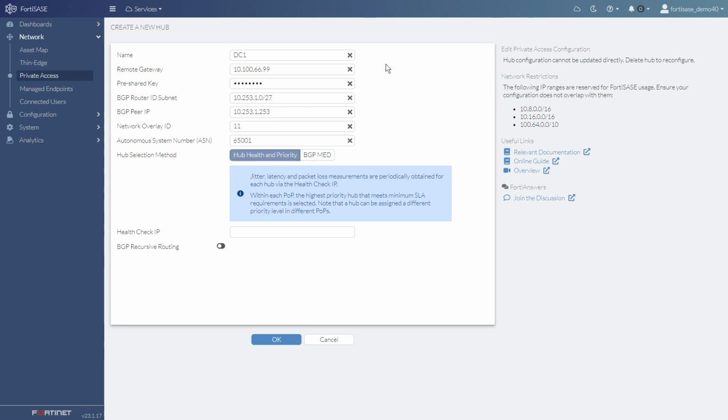The hub selection method is used when multiple hubs are created. Since we're only configuring one hub in this example, we'll leave it at the default. The health check IP is the address of the health check loopback interface on the FortiGate. Once all the settings are entered, review the completed configuration.